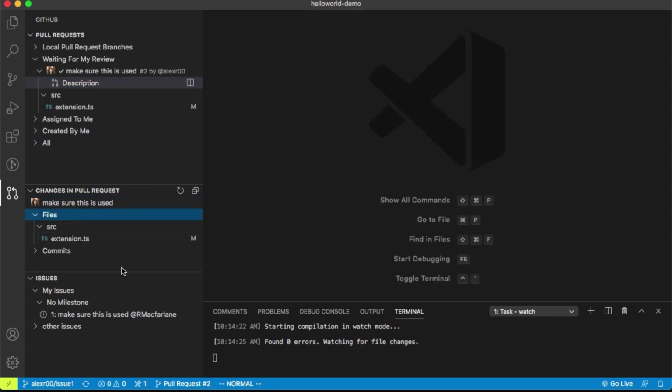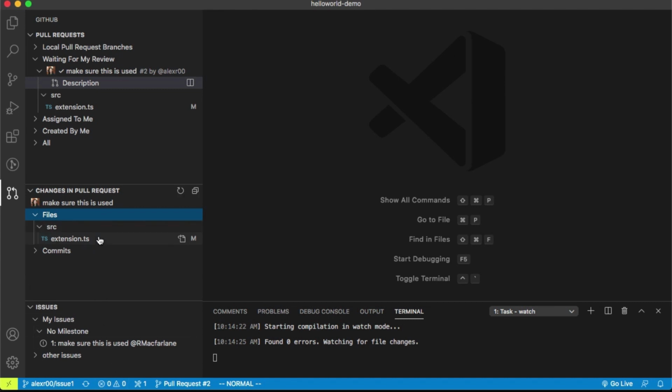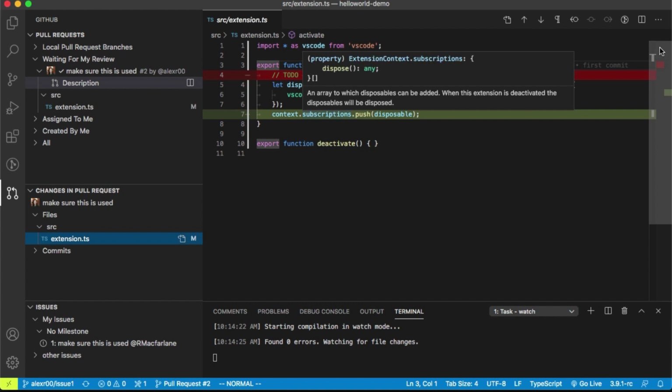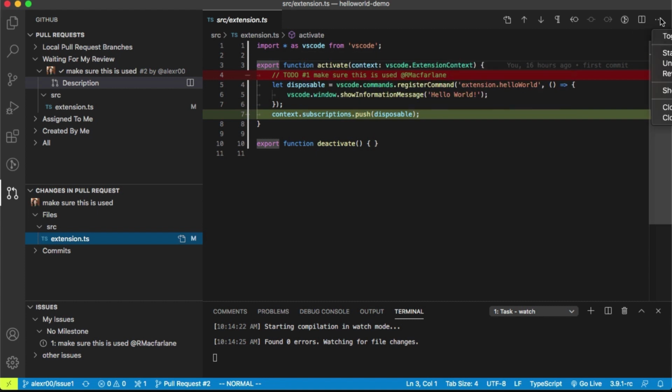So from here, I can see a list of all the files that were changed, and by clicking on one of these, I get a diff view of all of the changes. I really like to use a unified view instead of the default split view. If you want to change this, you can use the toggle inline view option under this triple dot menu here.